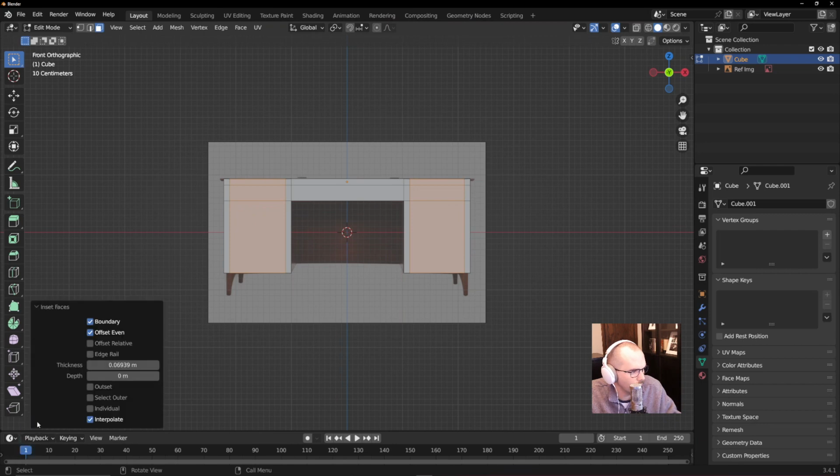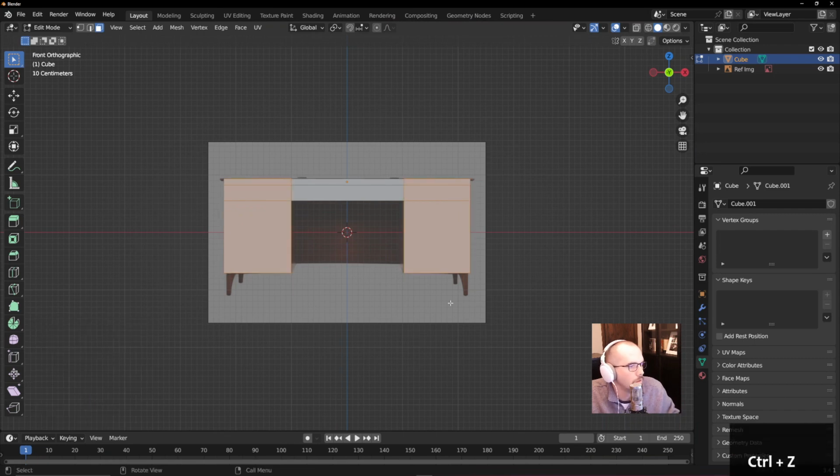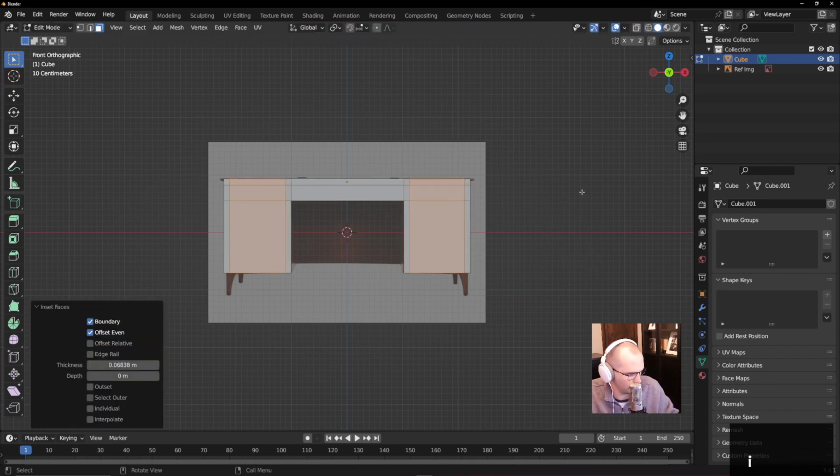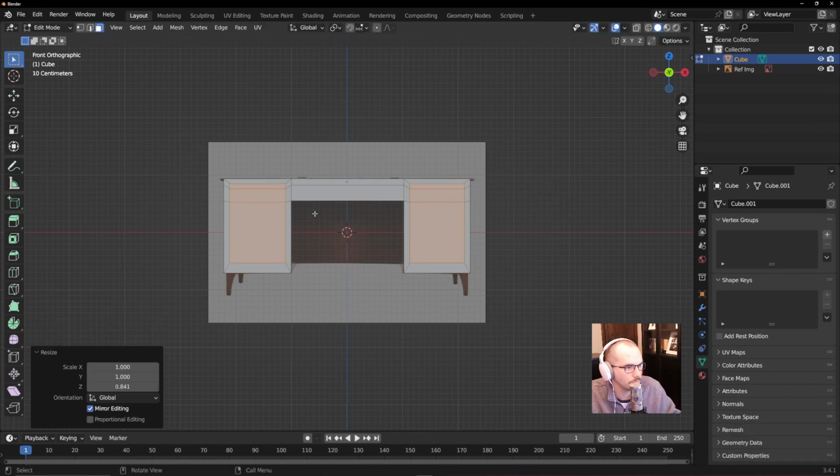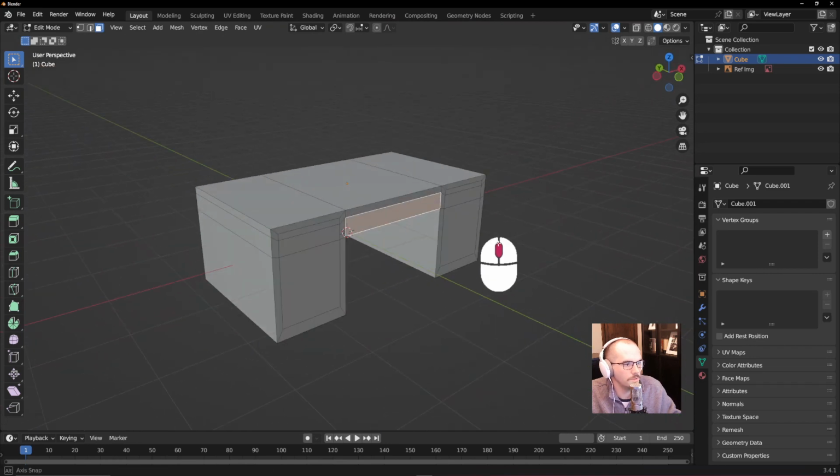Maybe if I adjust my insert faces parameters here: interpolate, outset, select outer, no. Individual, no. Interpolate, no. Depth. Maybe I'll try it again. Insert faces, and then maybe I'll go S Z like this. Oh yeah, that did the trick, just to draw them in a little bit. And you can keep going from there.